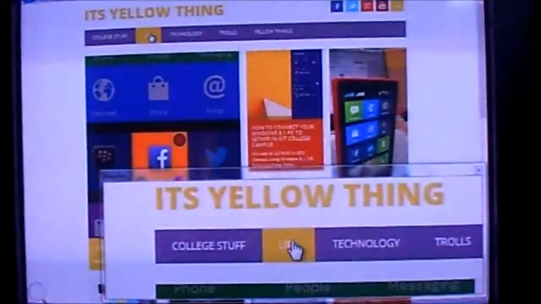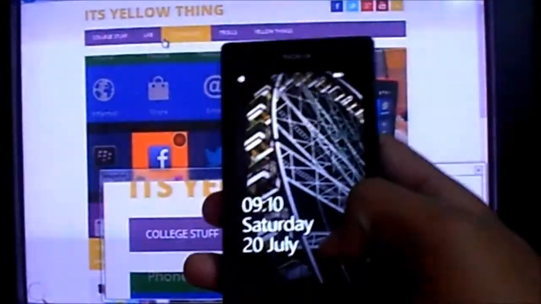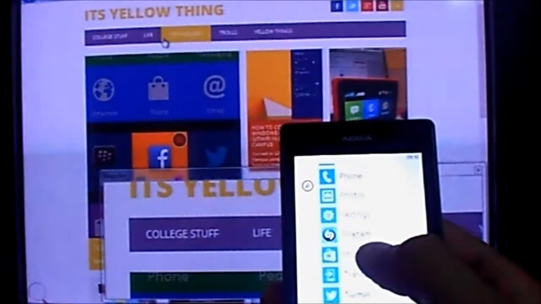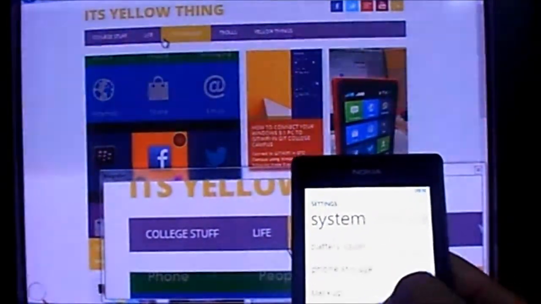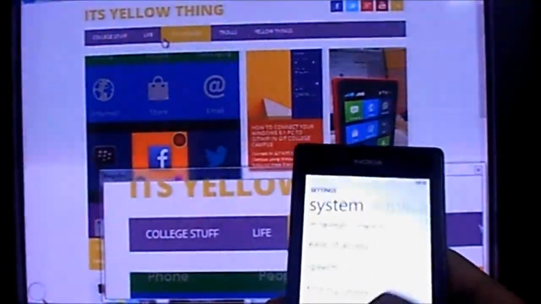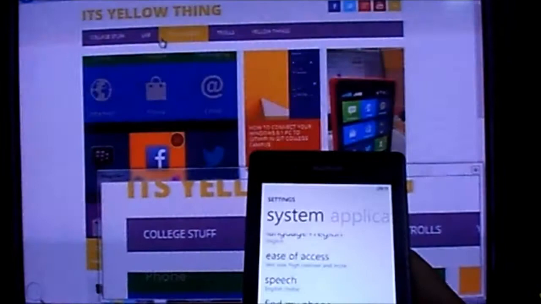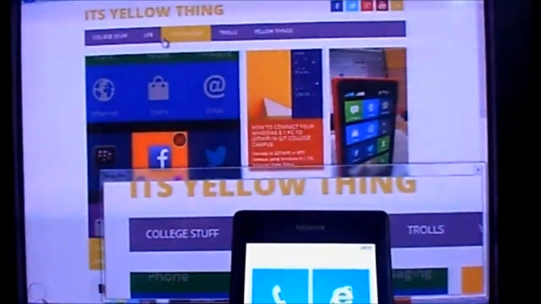So first of all, this is the Lumia 520 I'm having with me, and its version is Windows Phone 8. Let me show you. Here you go. You can see it's Windows Phone 8.0. So basically, the update is not yet available for everyone.